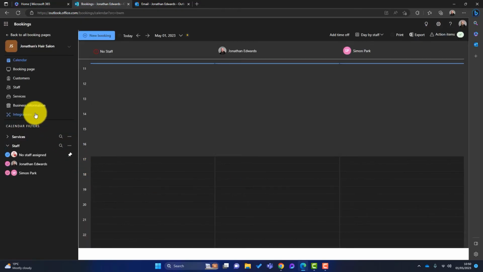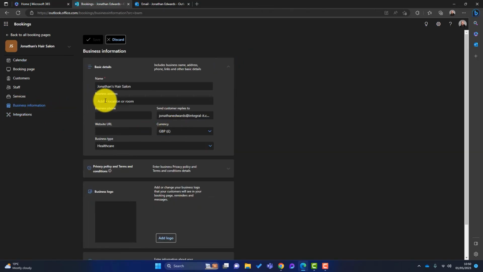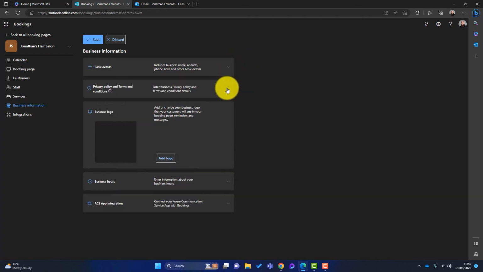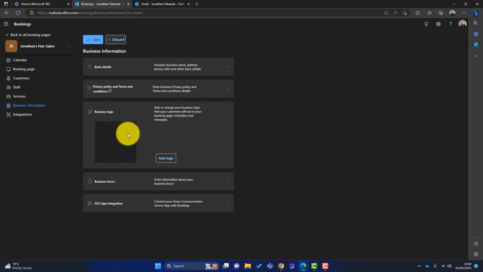So let's take you through a few things here. So first of all, we can fill in the business information. If we click on the drop down, you can put the address, the currency we're dealing, our website. So we'll put that in here. I mean, this is a hair salon. I've got the wrong URL, but that's okay. We can also put terms and conditions in there. As I said earlier, we can upload a logo. We can change our business hours. And you've also got some integrations you can do as well.